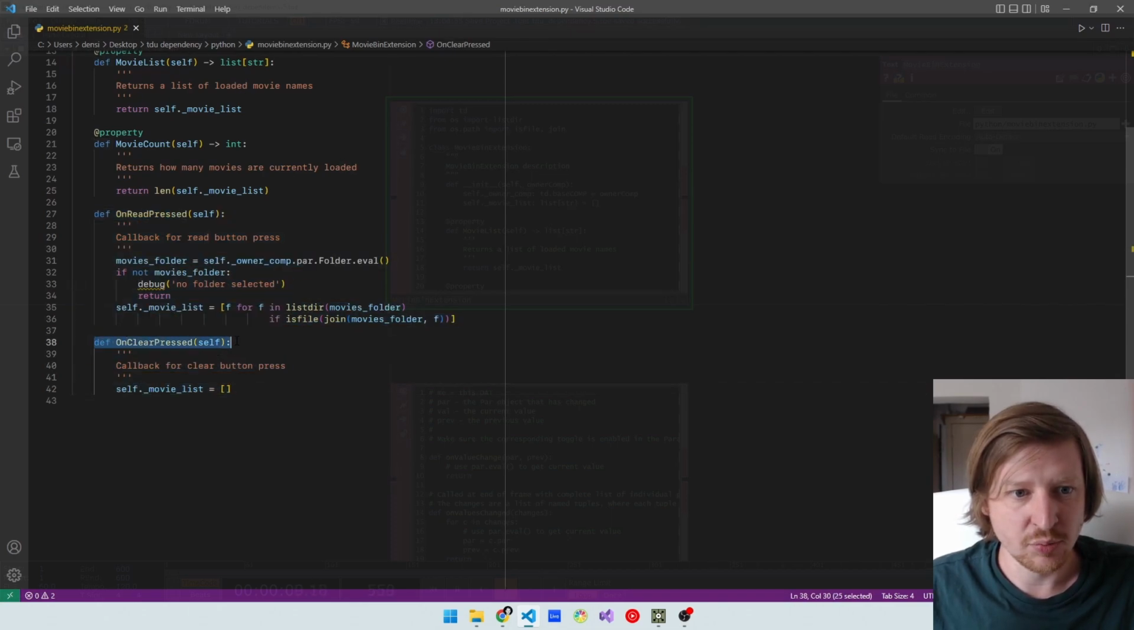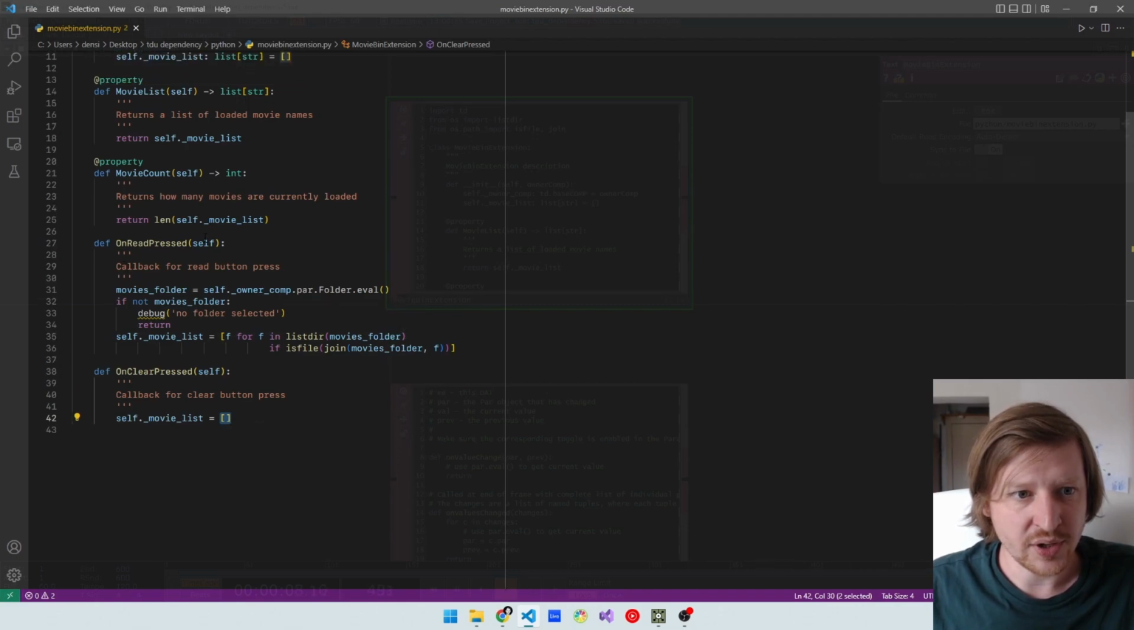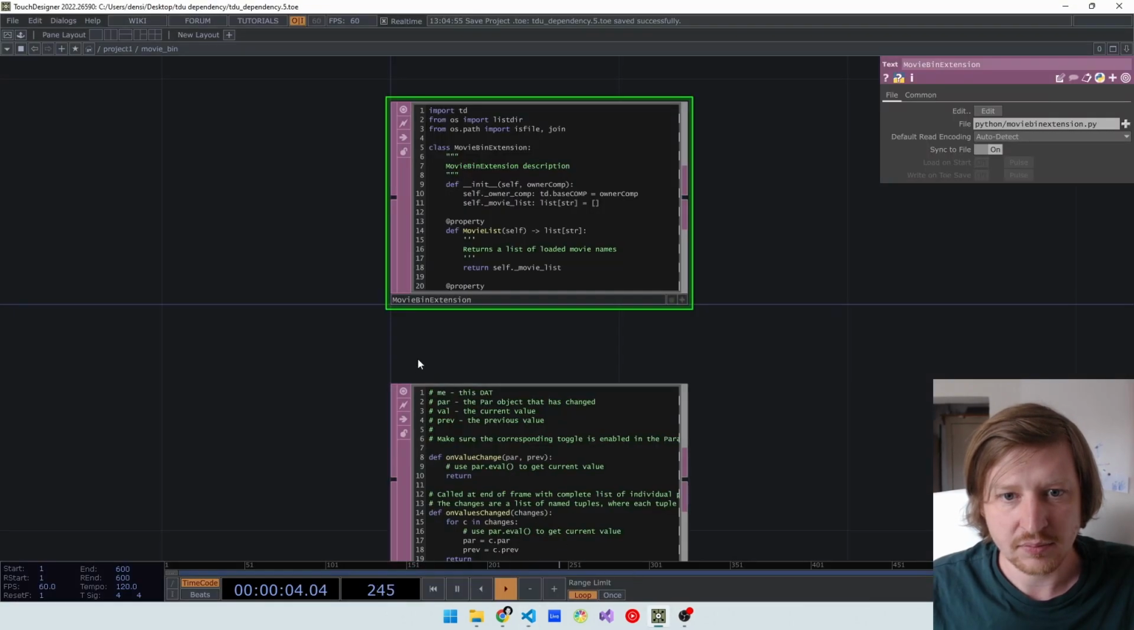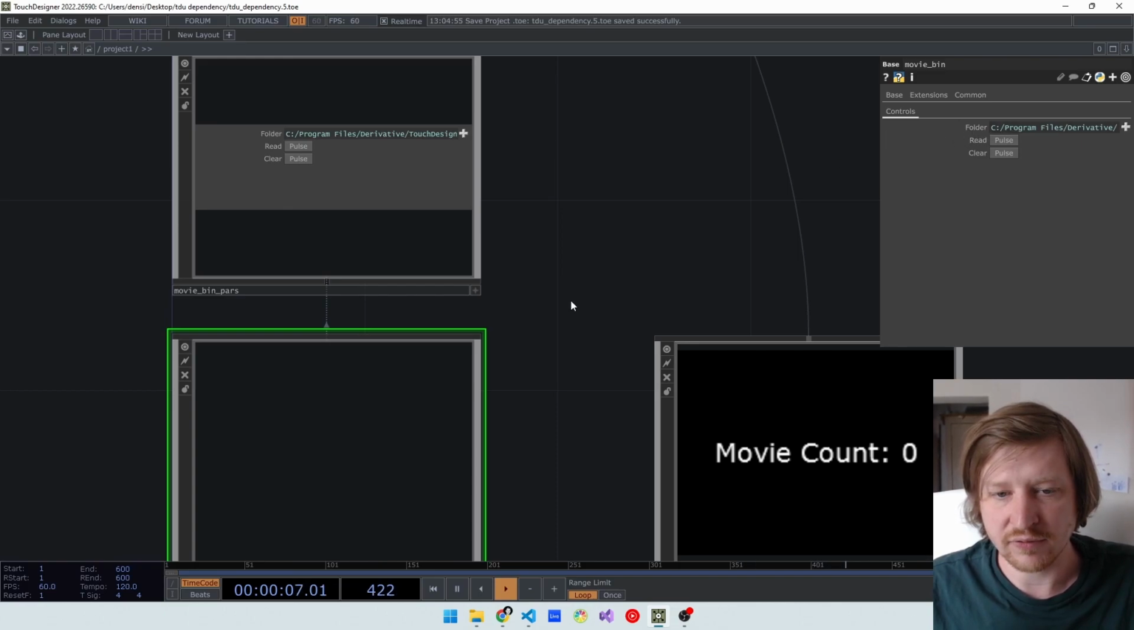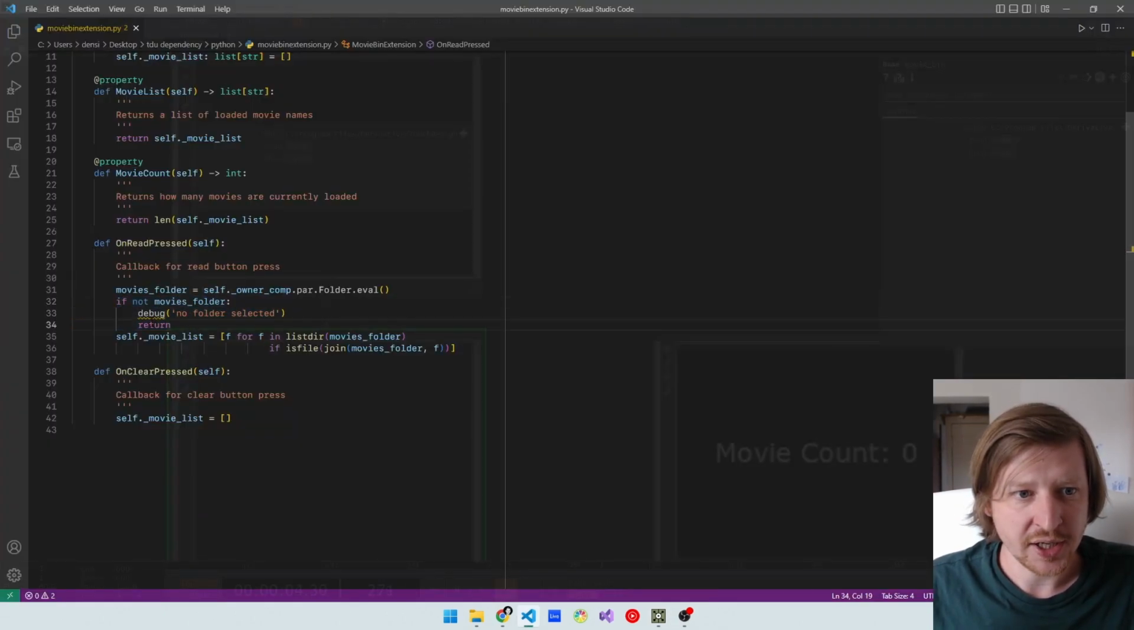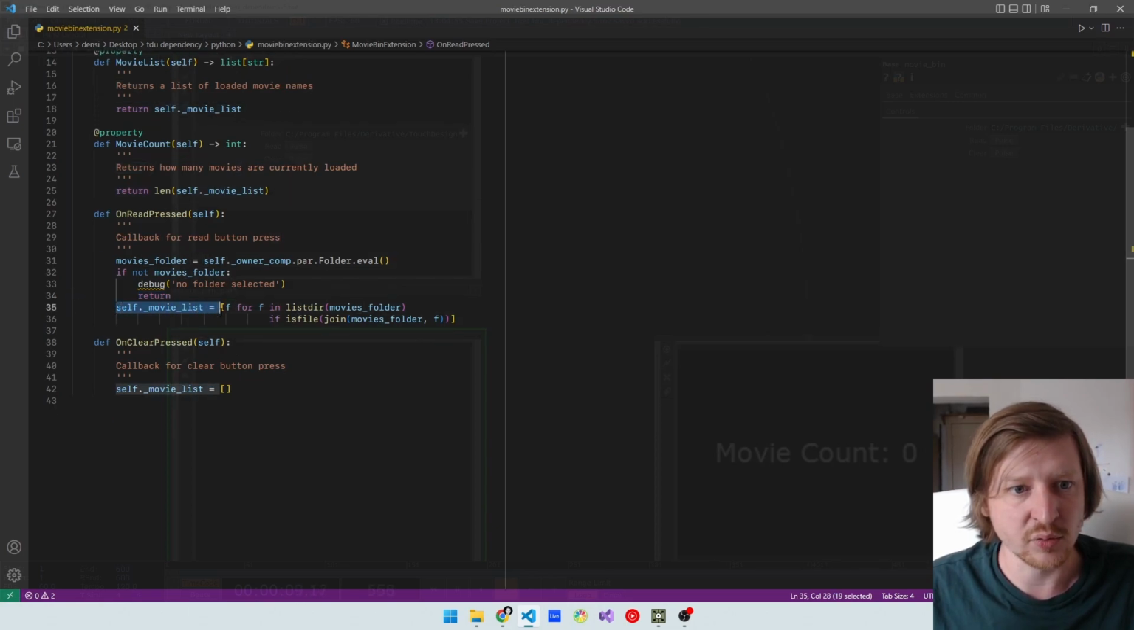On clear pressed is super simple. It just empties the list, so it brings self.movie_list back to an empty list. And on read pressed, what it does is it looks up the path here in the folder. Then there's super simple error checking. If the movie folder is empty, it will return false. So if not movie folder, it will say no folder selected and will return from this function. But if that's not the case, then it will do this. So we'll just populate the list with the file names that it found in this specified folder.